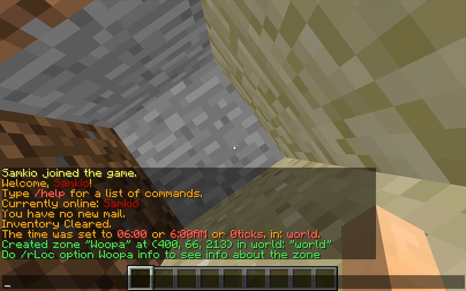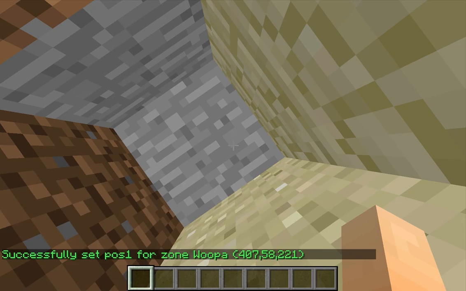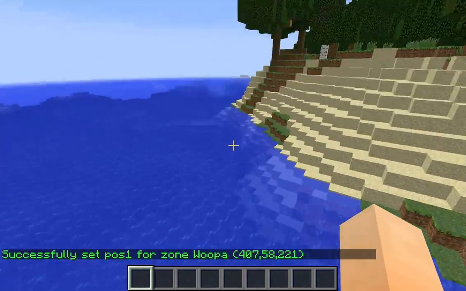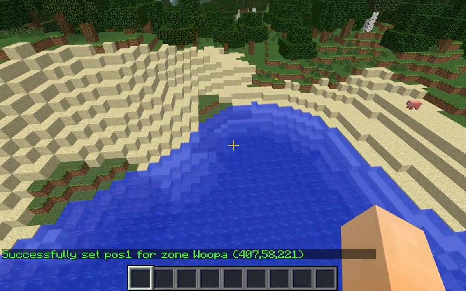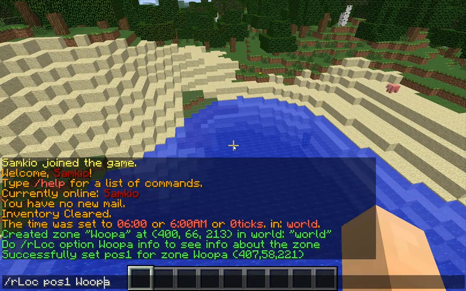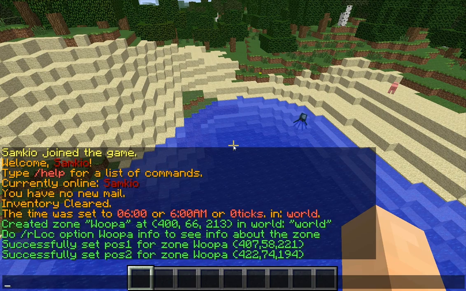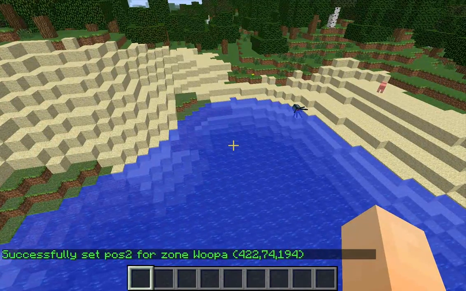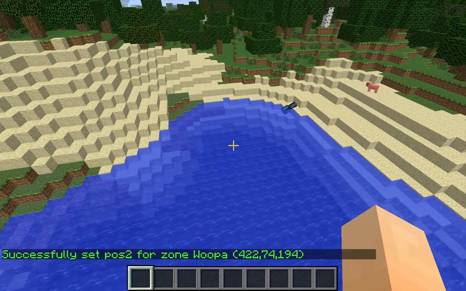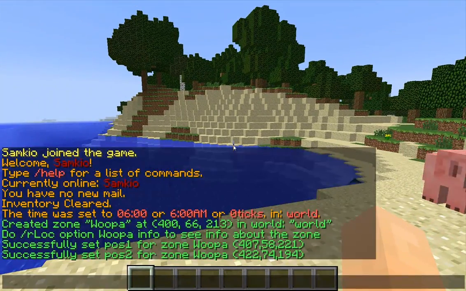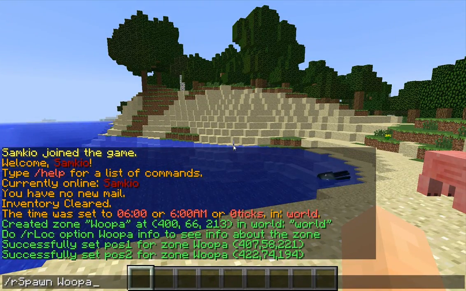Then I'm going to use the command rlocation pos1 Woopa, and that will select the first position. And then if I go over here, say about here, and I do rlocation pos2 Woopa, that will select the 2 positions there. So there we go, now we've created our Woopa zone, and this is where users can now teleport to when they type the command spawn and then Woopa, being the name of the zone.